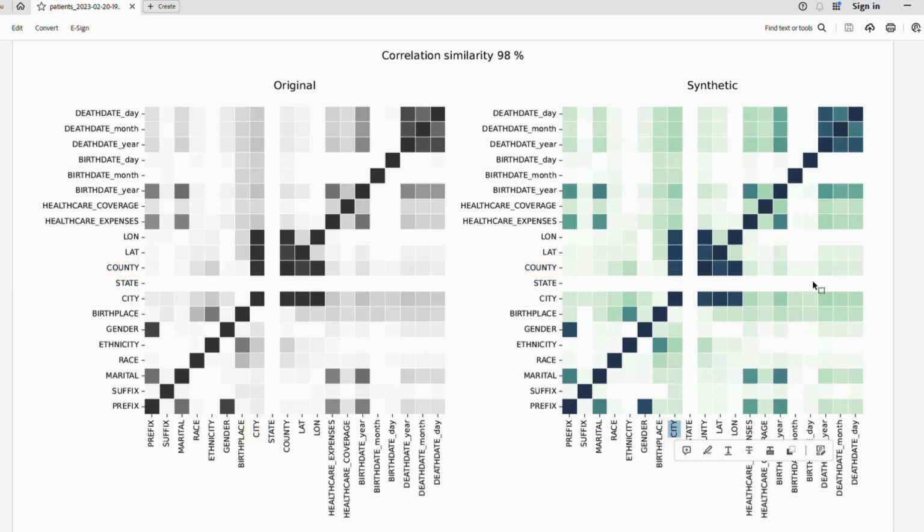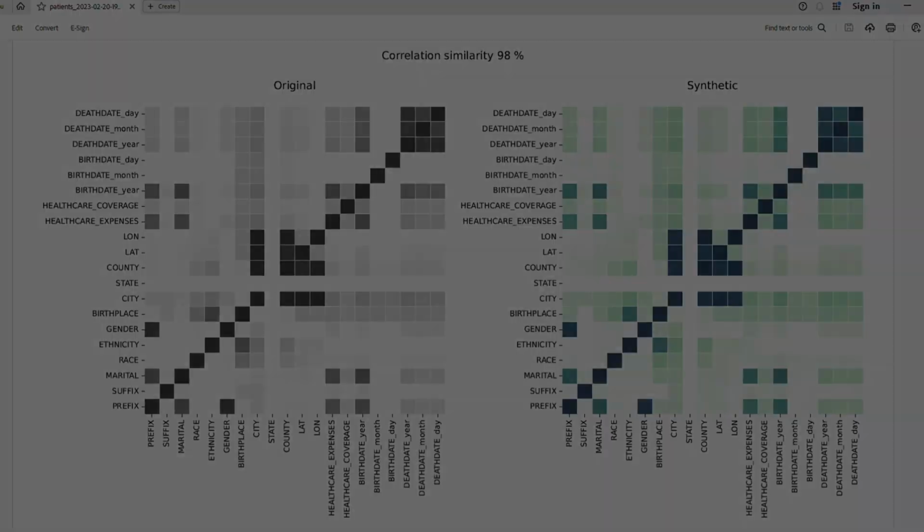These results are consistent across various industries, including healthcare and finance. The metrics are industry agnostic, demonstrating that your synthetic data remains valid and can be effectively used for your use cases regardless of the sector you operate in.